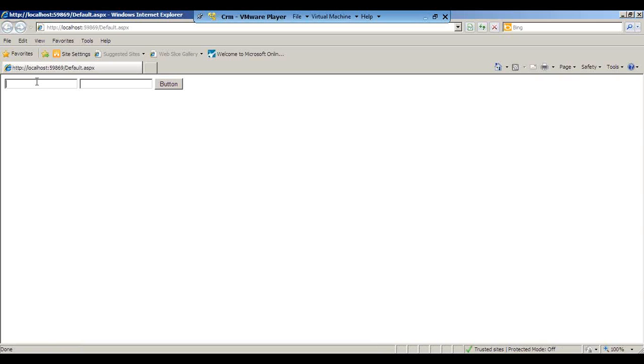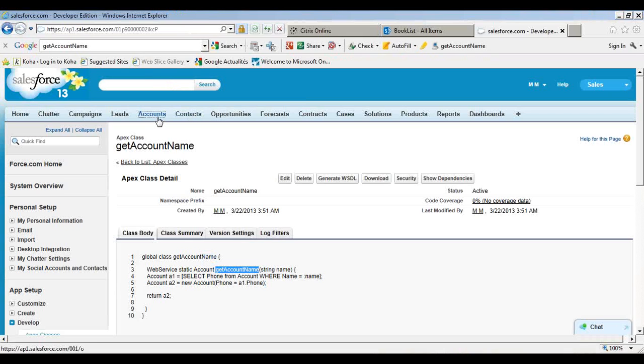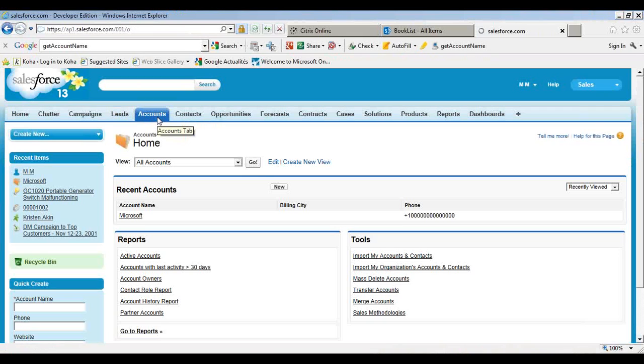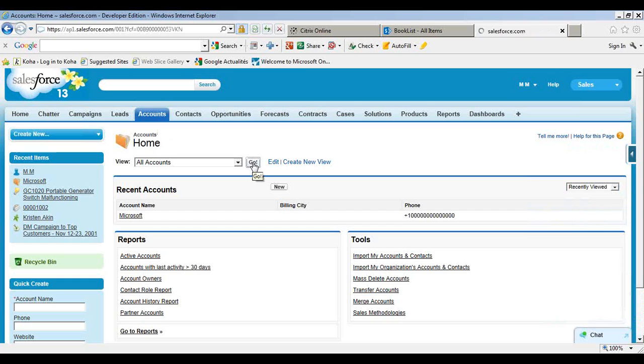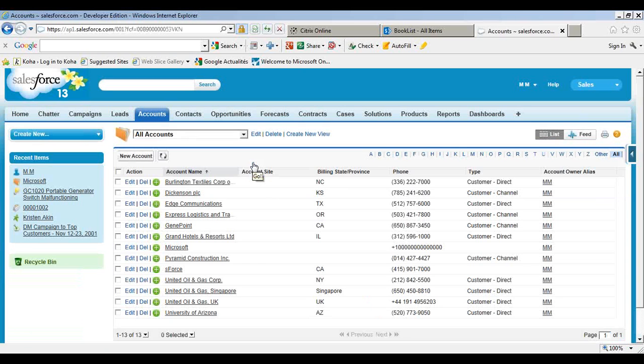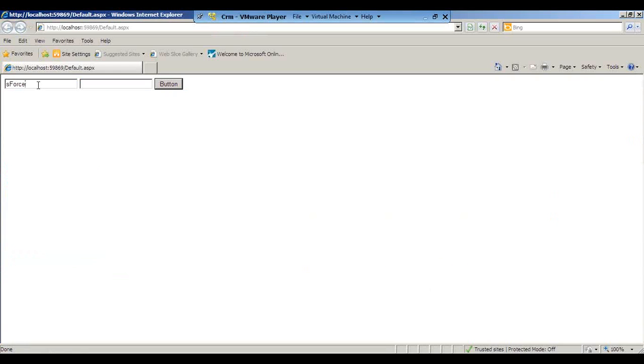Okay, this is our simple UI. I know there are accounts, I'll double check, for example, we'll take all account. We have just created recently Microsoft as an account name or as a customer. So we'll give Microsoft as a parameter, and let's see how it goes.